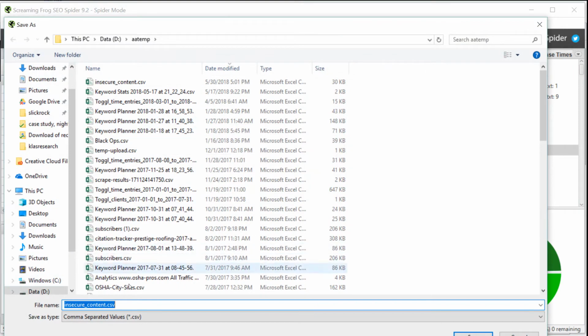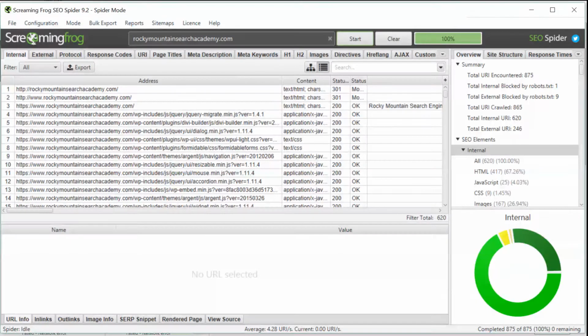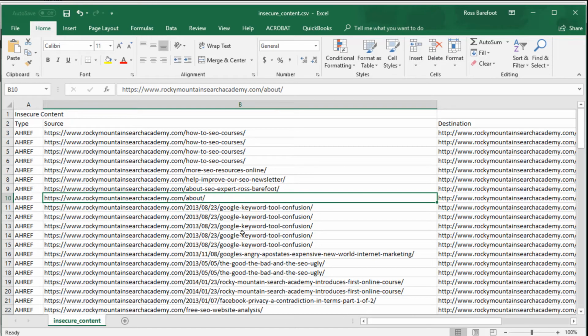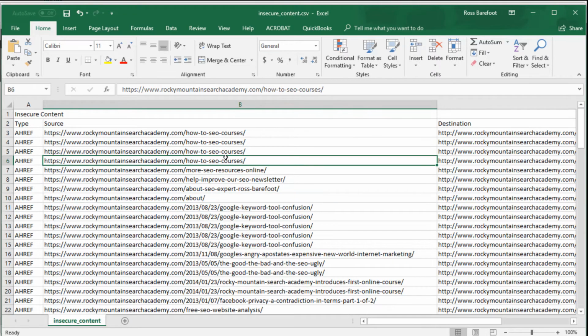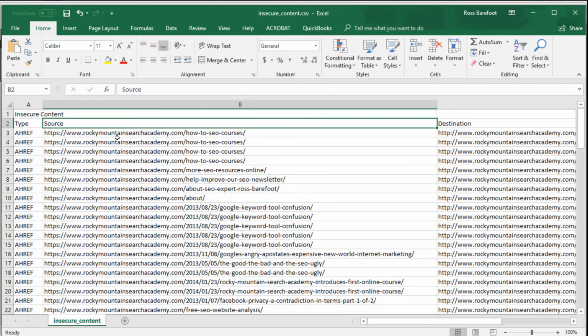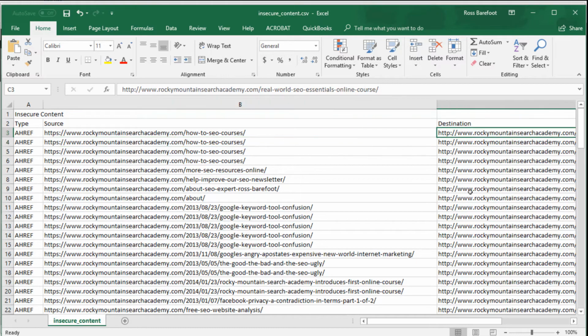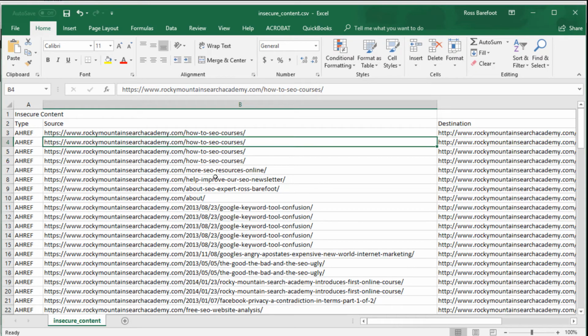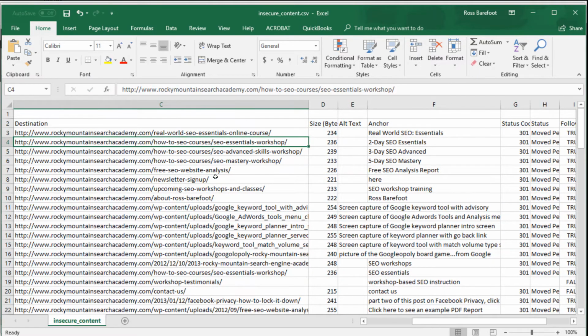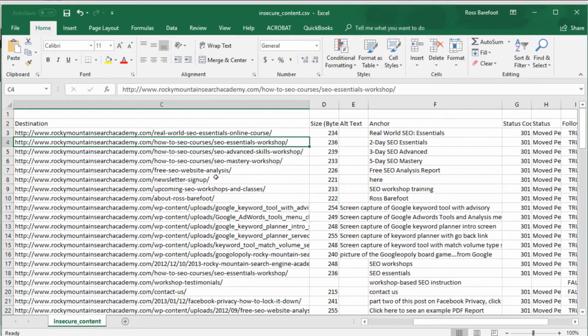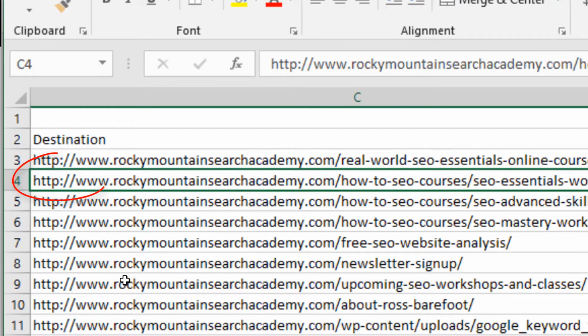When you click on that, it'll prompt you to download a spreadsheet, and what the spreadsheet looks like is right here. You'll notice that it will show me every page that has a link on it that points to an insecure destination. So in this case, on my page, How to SEO Courses, you'll see here under the column Destination, notice how the protocol over here is HTTP. That's not really the best case.